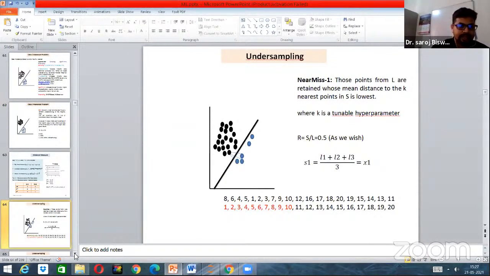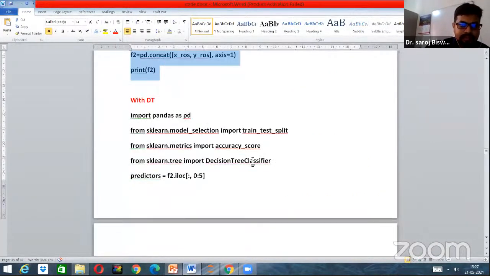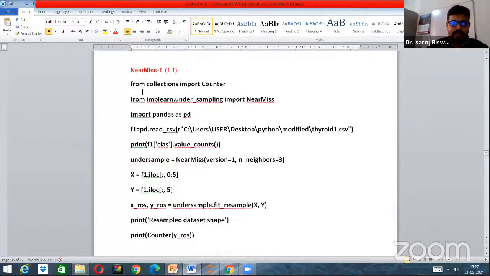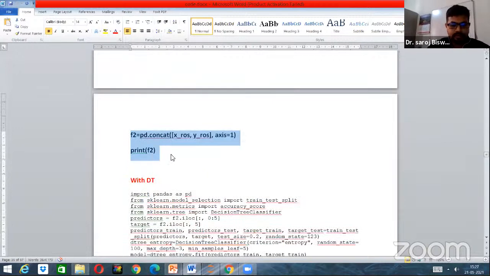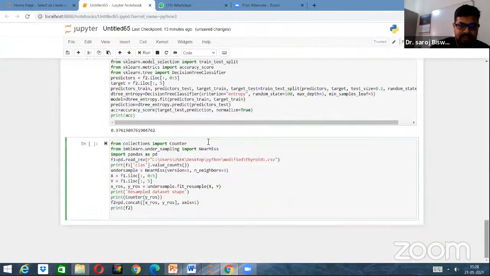If we apply the near miss, then what is the outcome? See here, we have near miss, and initially we have taken 1:1, meaning the ratio would be 1 here initially. The same thing, there is no change. Just try to understand, we are going to use near miss now. This near miss is a submodule of the package imblearn.undersampling. That's why we call it a submodule under this package.